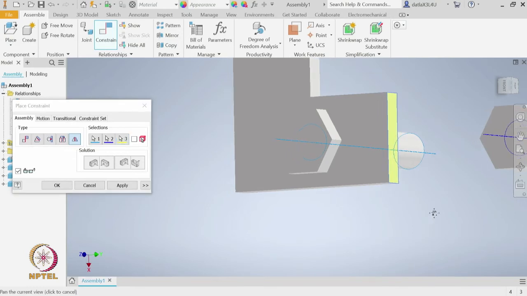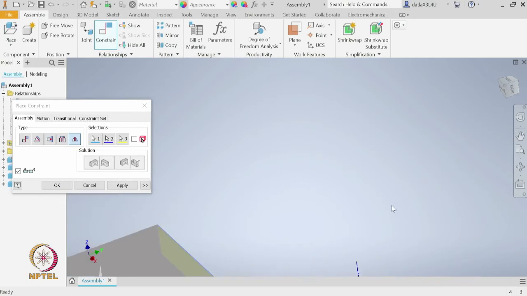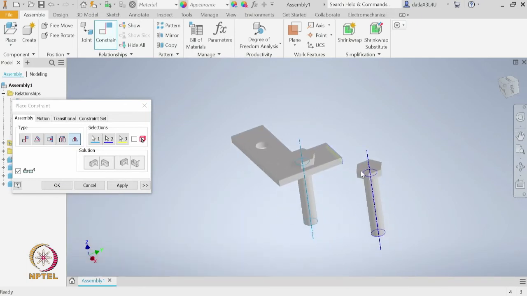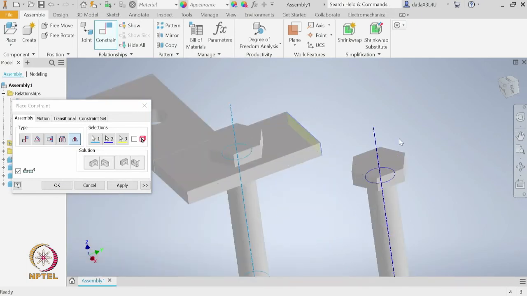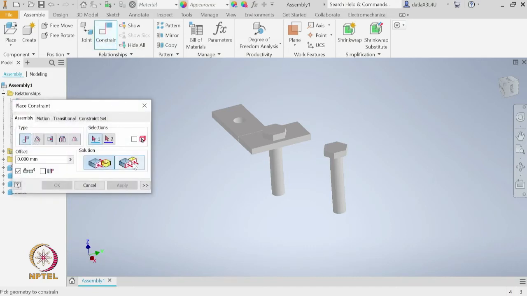So, the moment I select it, it has understood that the distance between the second bolt from the plane is exactly the same as the distance between the first bolt from the plane. Now, we notice that these both bolts are not in the same vertical position. So, for that we can simply go to constraint and apply a flush between the top face of the first bolt and the top face of the second bolt.